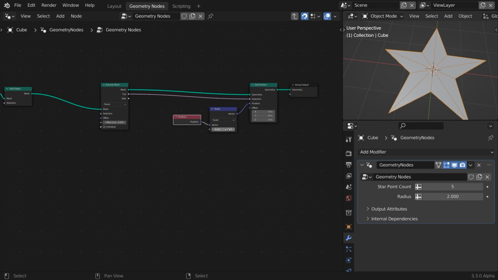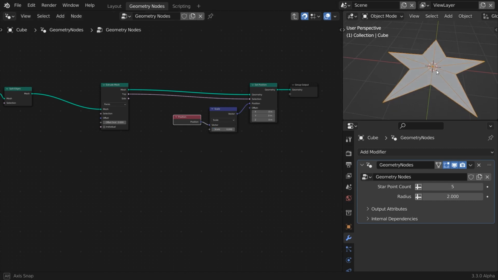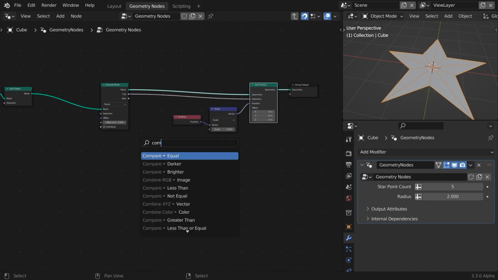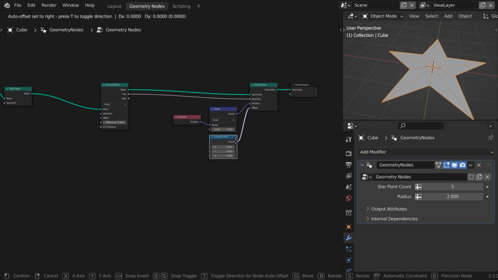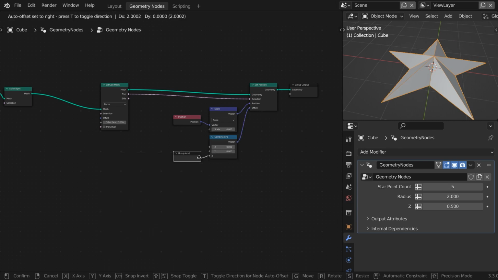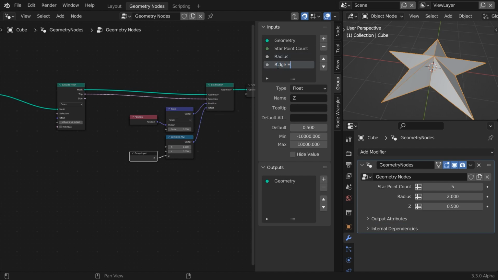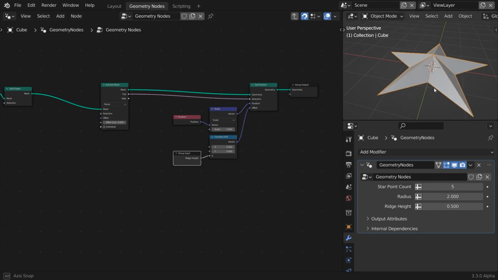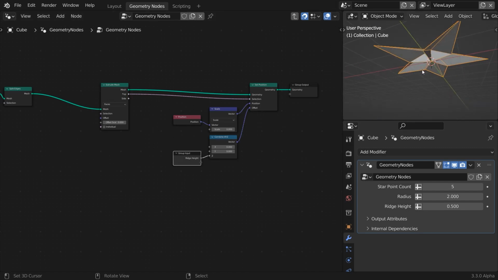This generates the topology for the ridges, but if you move the model around, you can clearly see that the faces are still flat. Feed a combined vector to the offset input. Start raising the Z value and enjoy the ridge taking shape. Set this value to 0.5 and create another user input to control its height. Have a look under the model and see that it's hollow from the inside. The extrude node doesn't add a cap to the geometry.